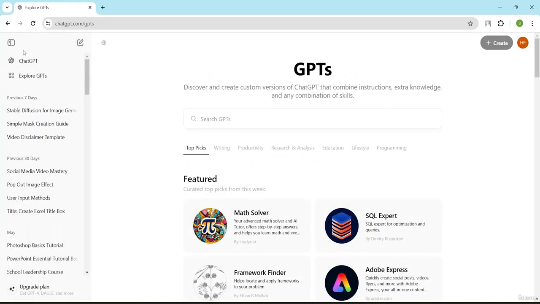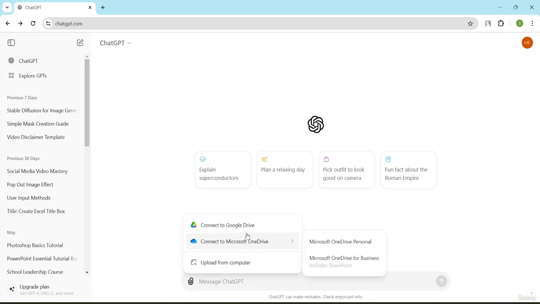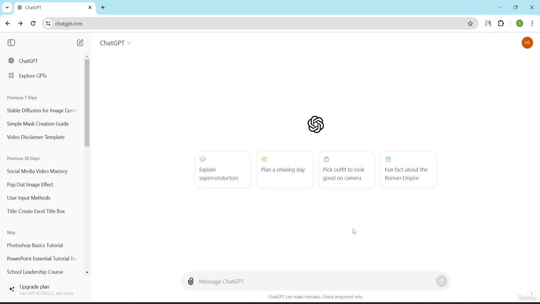So let's go back right now. And again, let's come back over here. And now, here you can see this particular small site. If you want to upload anything from your computer, you can come here and upload it from your computer. Otherwise, if you want to connect it to your Google Drive, you can just connect it to your Google Drive and upload anything over here. And also, if you want to connect it with your Microsoft OneDrive account, you will be able to do that.